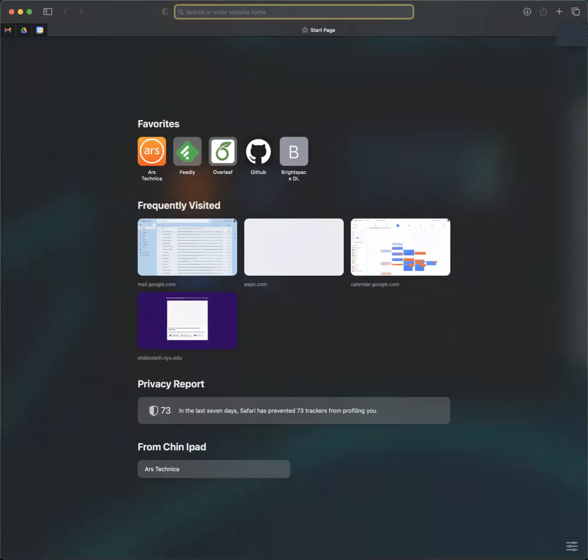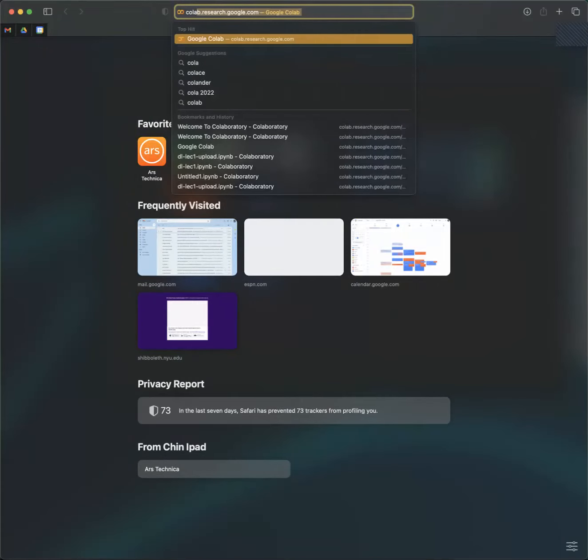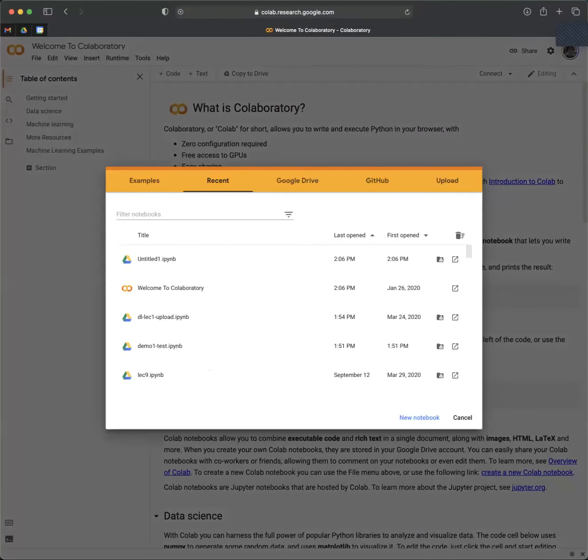As usual, all our programming will be done in Google Colab. So open a browser and go to colab.research.google.com. This should be free for you to access, and then just open a new notebook. This should bring you to a blank Jupyter notebook.